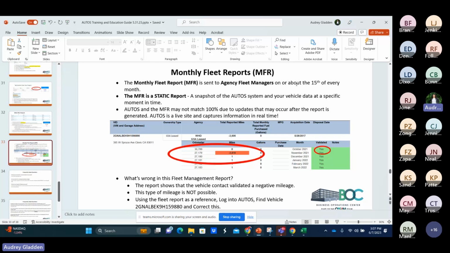But we use autos because it's updated in real time, so it may not match 100%. You might want to just keep that in mind. But if you do see any errors, as in, the VIN number doesn't look right, or maybe you don't understand a specific section, or the percentages aren't looking right, definitely reach out to us and we can get those things corrected. But if you're showing 100% and your monthly fleet report is not, then that's not really an error. It's just that somebody went in and corrected it.